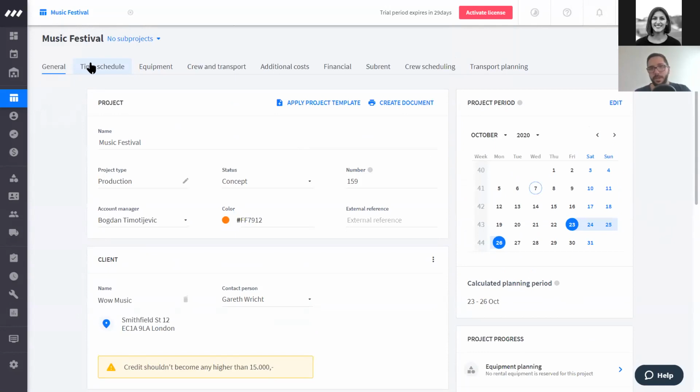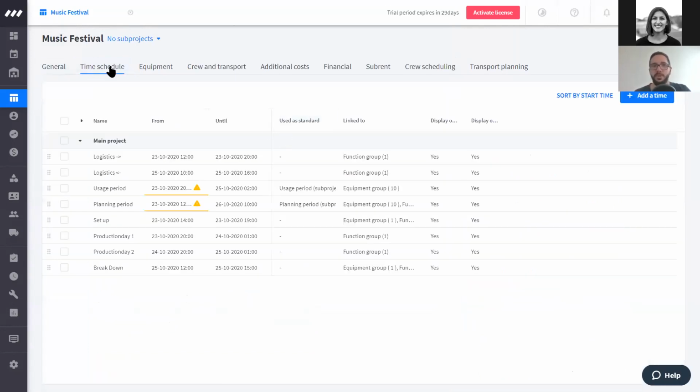And to start our official planning, well, what better way than to go into the main schedule? Sorry, the time schedule section. As you can see here, the projects are set up on a step-by-step basis. So first you go from general into time schedule, into equipment, into crew, and so on. But of course, if you need to jump over something, you can definitely do just that.